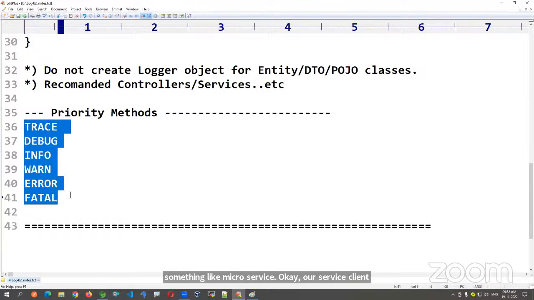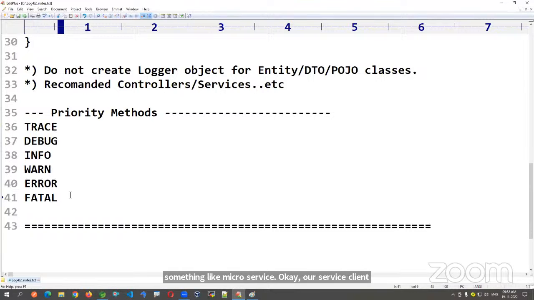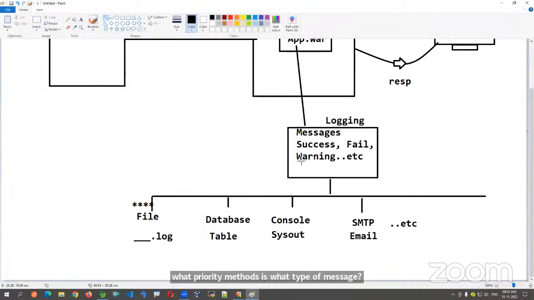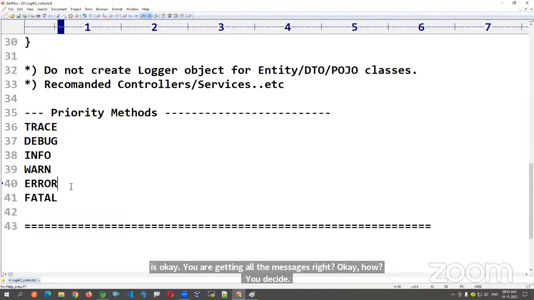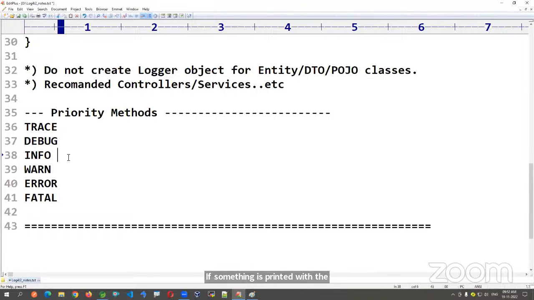Now, what does a priority method say? What type of message it is. You are getting all the messages, so how do you decide that something printed is an error? It is an error message, an exception. One of the most used message categories is info, and the second is error. But I'll show all.